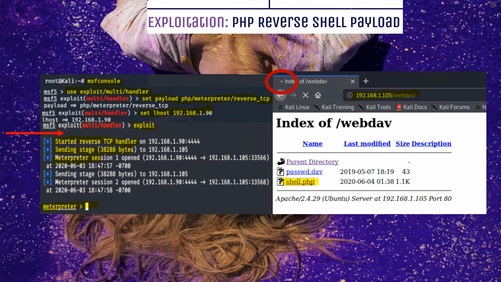And through this shell, an attacker will have full access to that machine, where they can perform most commands, execute programs, view files, and a variety of post-exploit actions.